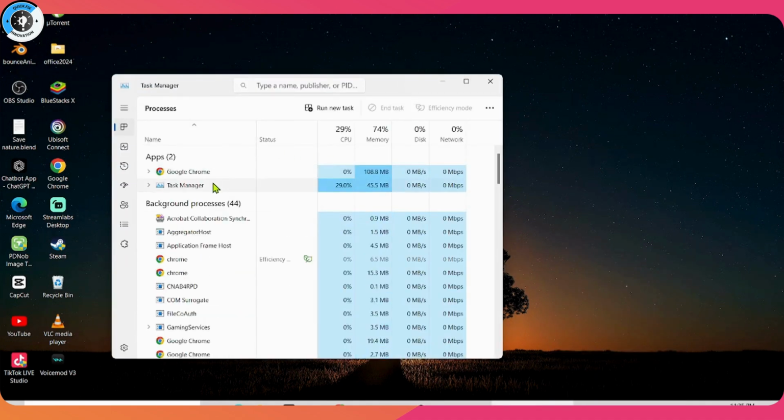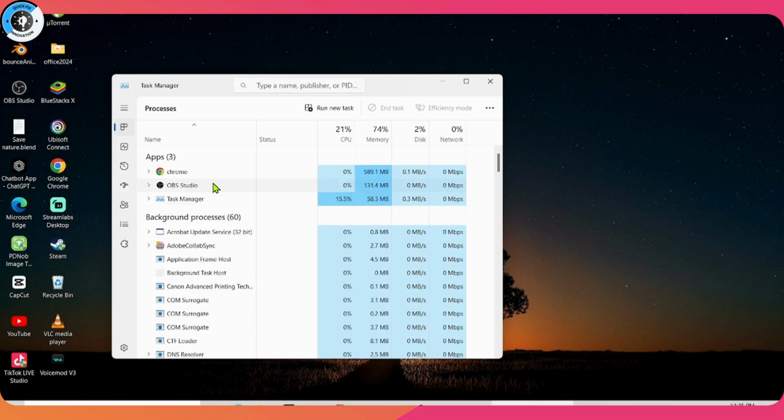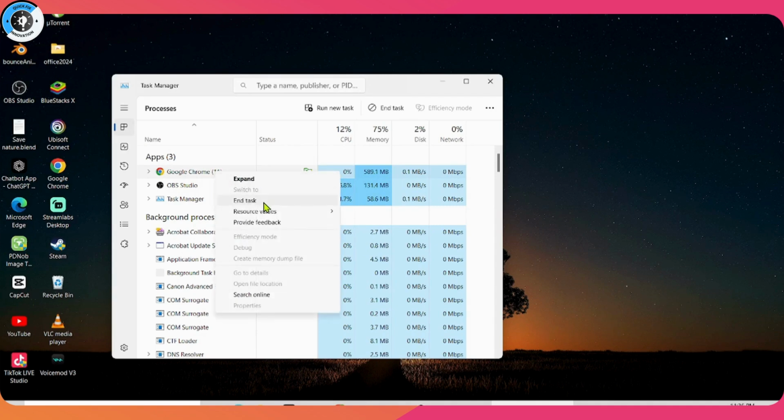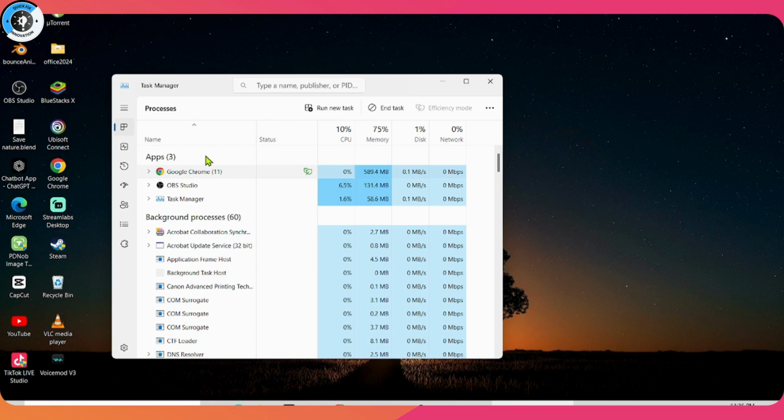Under task manager, if you have an option of Riot Client, then you just need to end the task of Riot Client. To end the task, you need to right click on it and then click on end task, and your task will be ended. So that's how you can end the task. And once you've done that, your problem might be fixed.